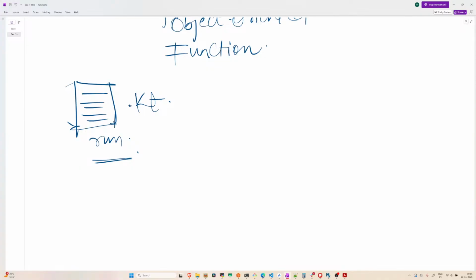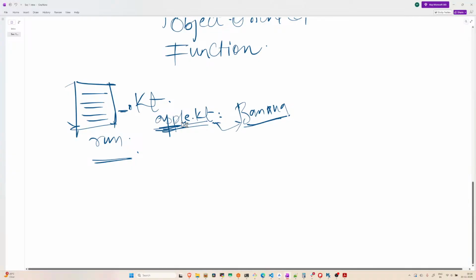So before this .kt extension, there should be some name, right? Let's say apple.kt. But Kotlin doesn't enforce a one-to-one relationship between the file name and the class name. You can have a class named banana over here, though I don't recommend using a different name for the file and the class inside it, but you can do that in Kotlin. It is not strictly enforced.